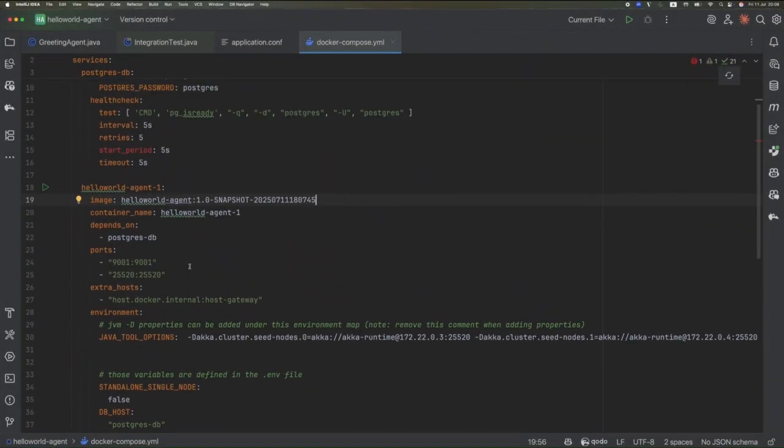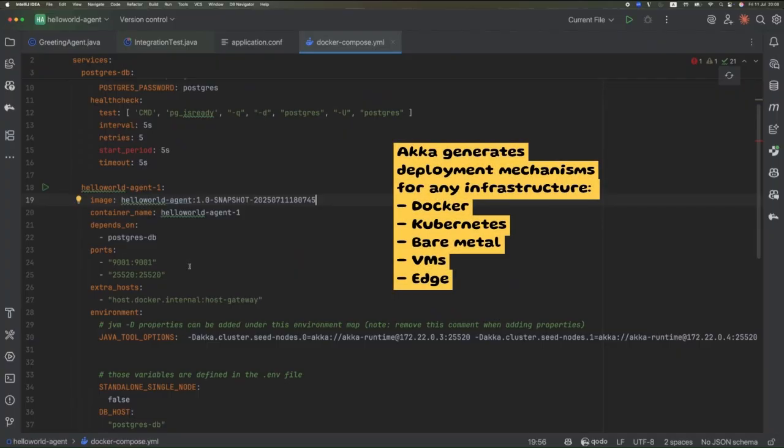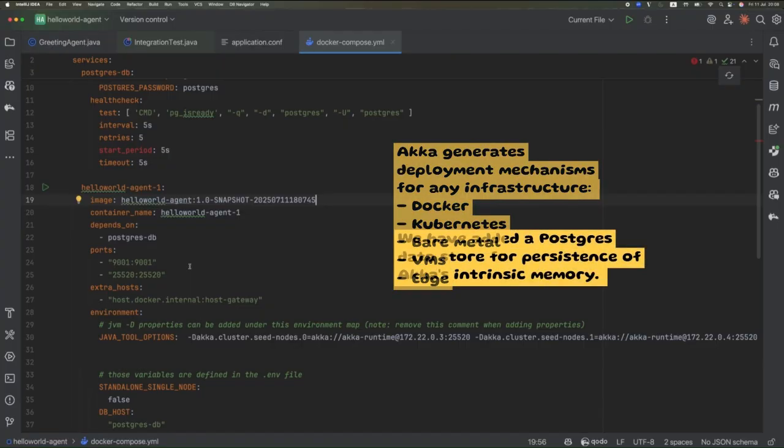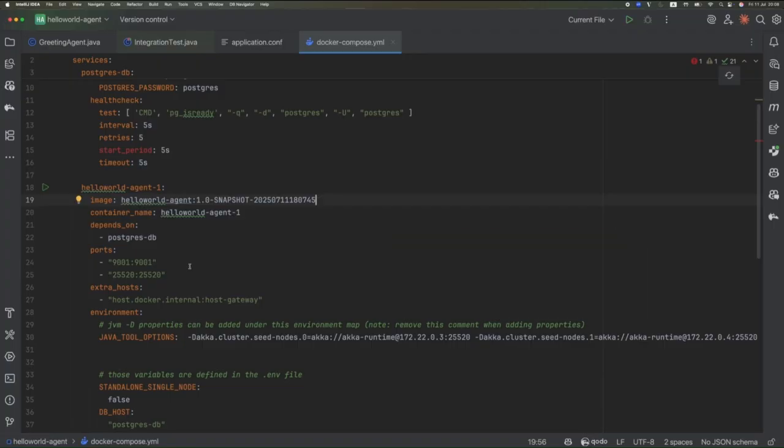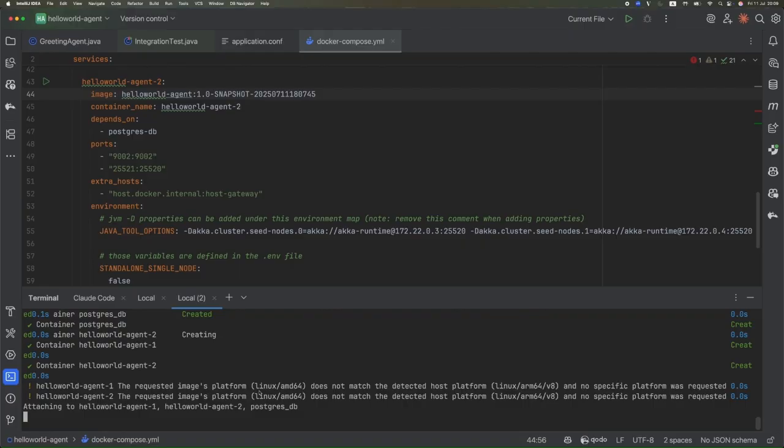And so when you build agents with Akka, Akka will generate deployment mechanisms for whatever infrastructure you want to deploy onto: Docker, Kubernetes, bare metal. In this particular case, we went ahead and added a Postgres database so that we can store the persistent memory of Akka's intrinsic memory from the agent. And then we just say Docker compose up.